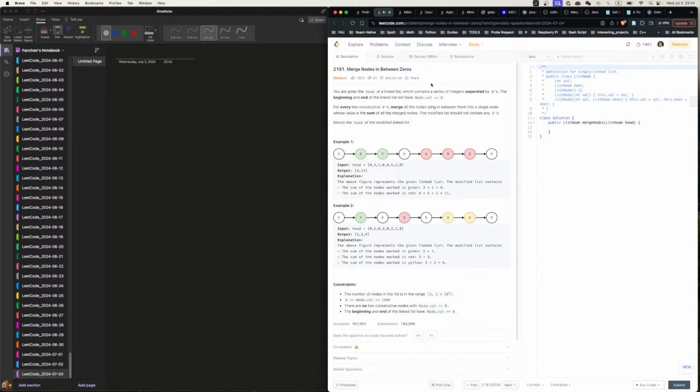Merge nodes between zeros. You're given the head of a linked list which contains a series of integers separated by zeros. The beginning and end of the linked list will have value 0. For every two consecutive zeros, merge all the nodes lying in between into a single node whose value is the sum of all the merged nodes. The modified list should not contain any zeros. Return the head of the modified list.